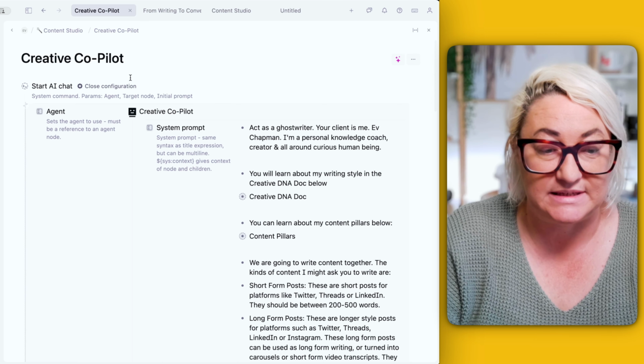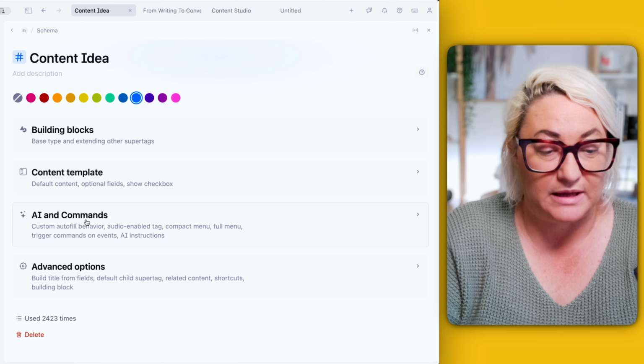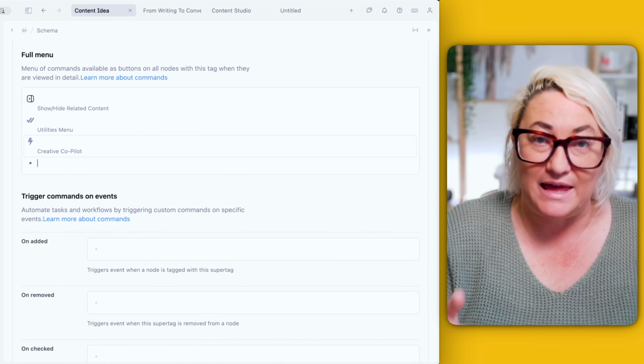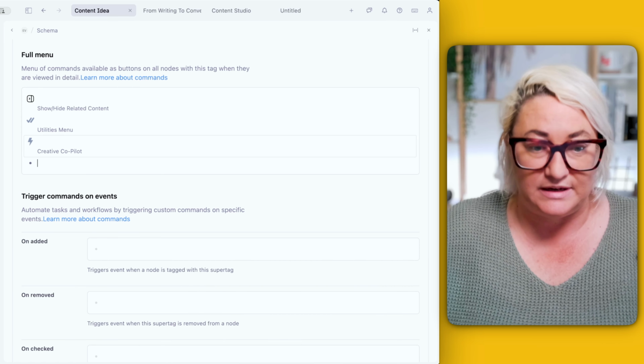Really easy. So if you wanted to set this up yourself, again, we'll go back here in AI commands. You can either set this up as a command at the top here. So you could write the name of your thing.